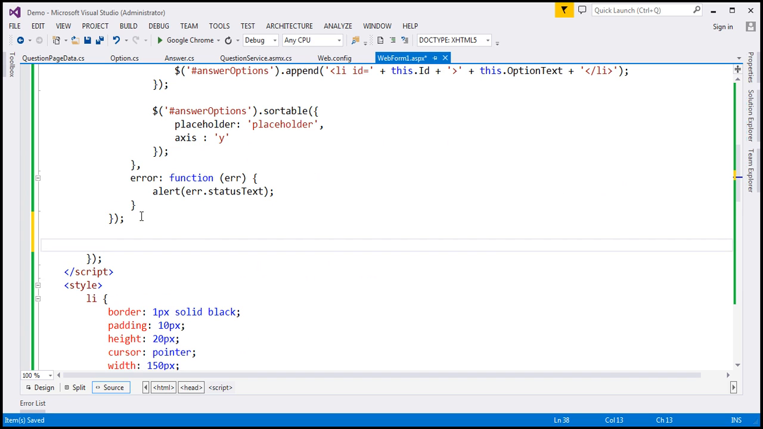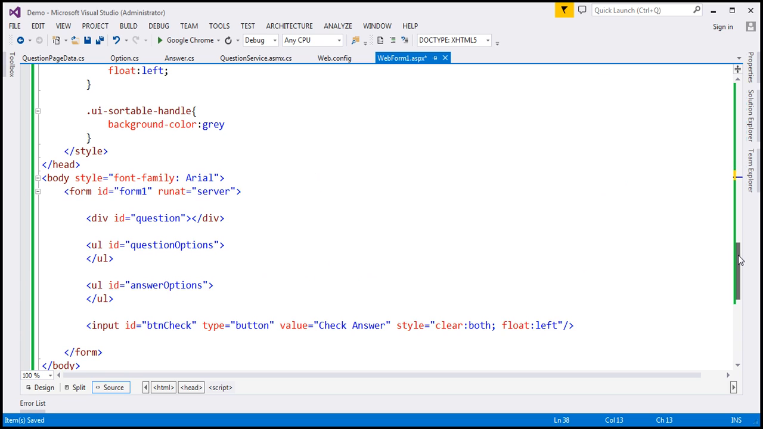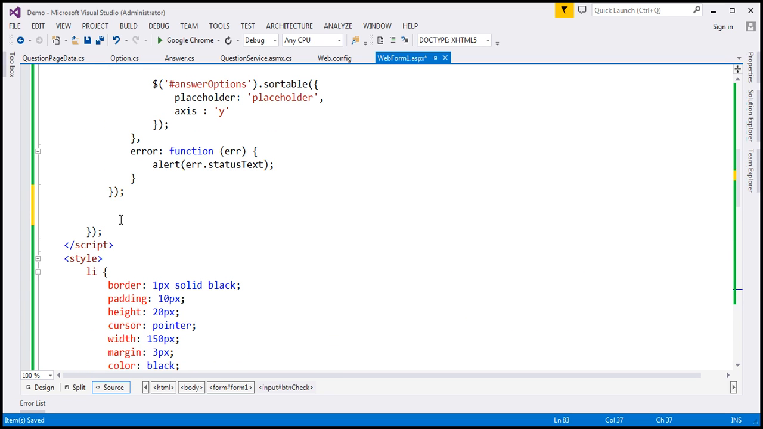And now we have the button here. When we click the button, that's when everything should happen. And the ID of the button is btn check. So let's find that button using its ID. So btn check. And what do we want to do? We want to associate a click event handler.